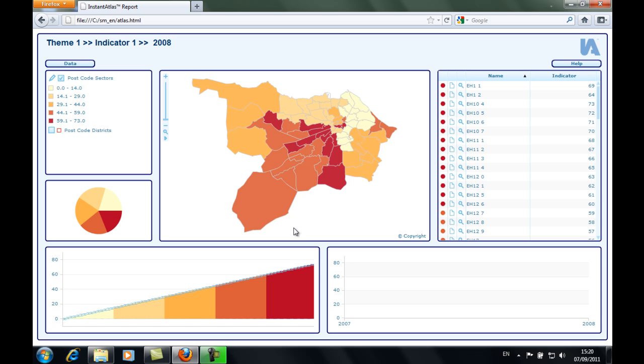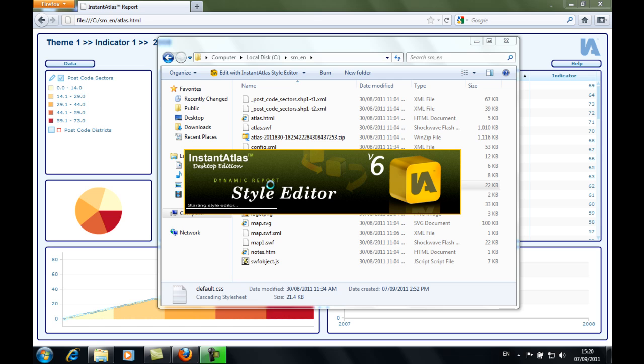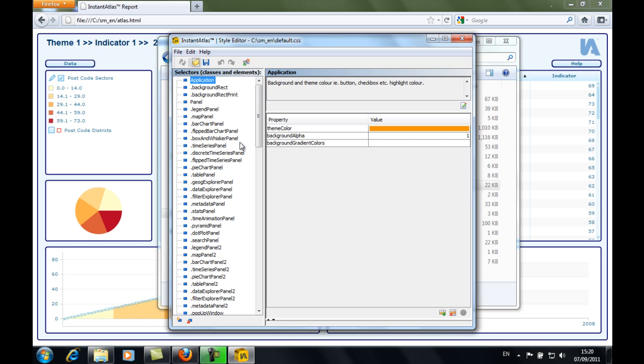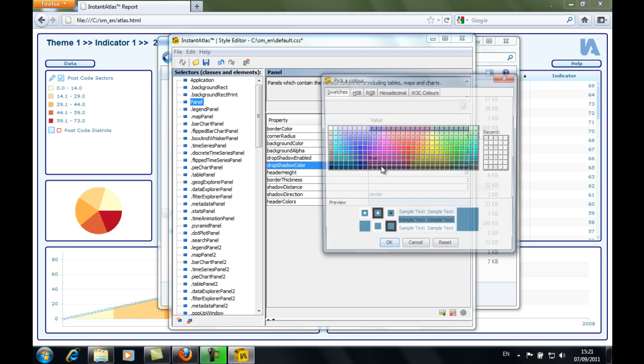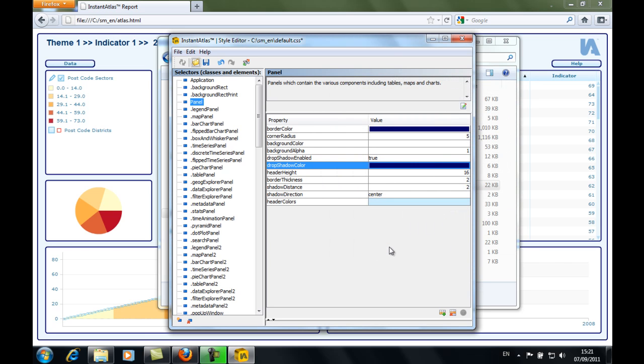To give the report a little bit of a 3D feel, I will now add a drop shadow to my components. To do this, I need to open the default CSS file in the InstantAtlas style editor. On the left-hand side, I see the list of all the available style classes. The class panel defines the styles of all the panels in the report. In here I have the option to set the property drop shadow enabled to true. I can also select a different shadow color, for example a dark blue. The shadow will always be a lighter version of this color.